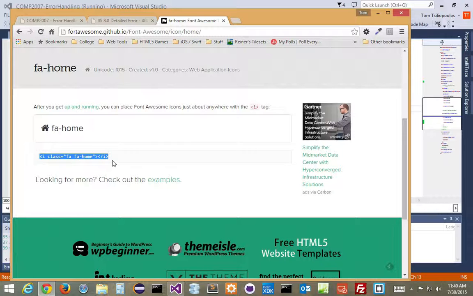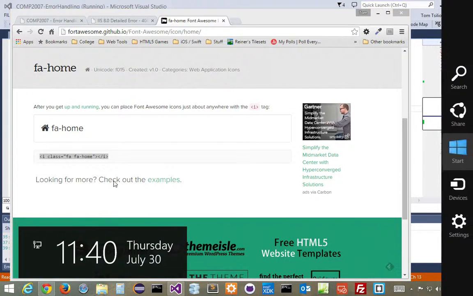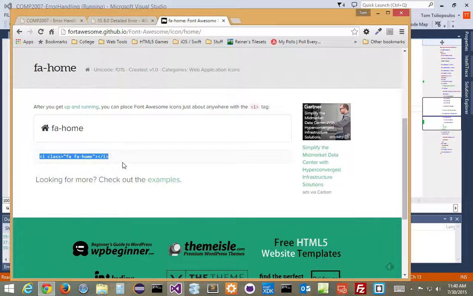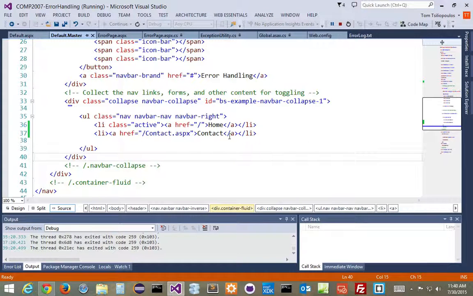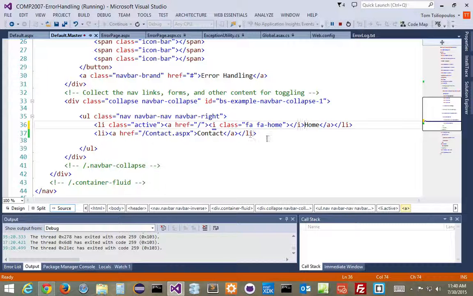So I'm going to take the default icon, copy it, and go back to here, and then just before the home itself, I want to put it in. So I'm going to go bam, right? And I'm going to give it a bit of a space because I want a space between my icon and my home. That's one thing I want to put in. Okay, you're going to see that there's a bit of a problem, but let's just see what the problem is.